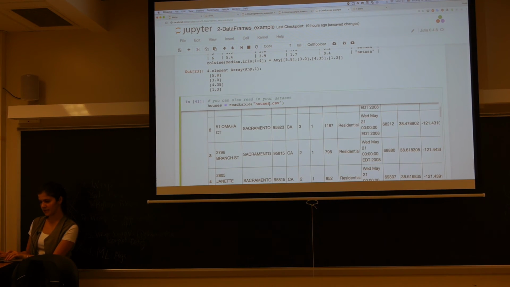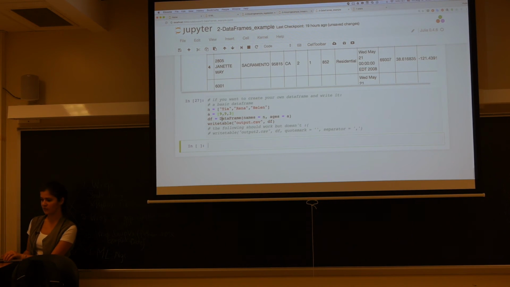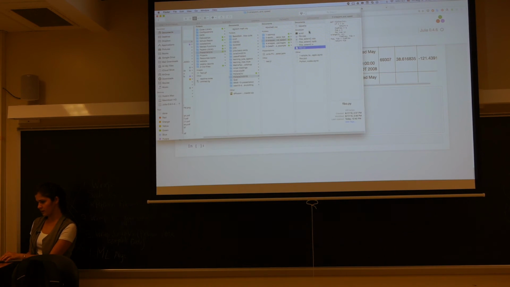You can also read a table from a CSV file. I have the CSV file in the folder if you want to read it. It automatically stores it in a data frame. And if you want to write, you can output your data frame to an output.csv. So let's say we created our own data frame here. You can just write table to an output.csv and pass the data frame as input. And that should have created an output.csv. Yeah, it's here. Okay.